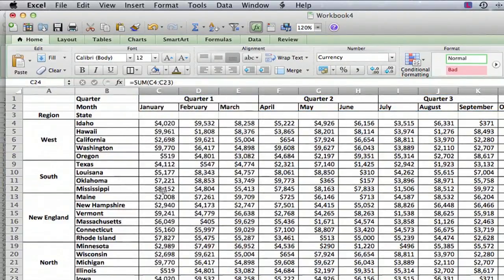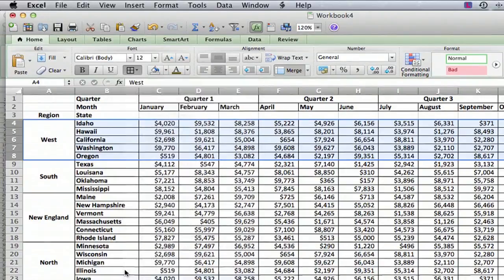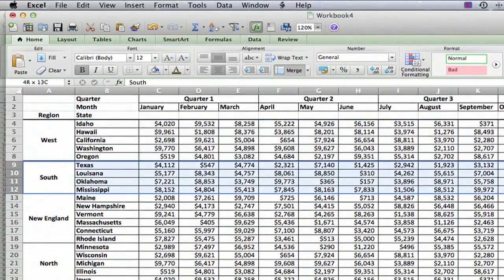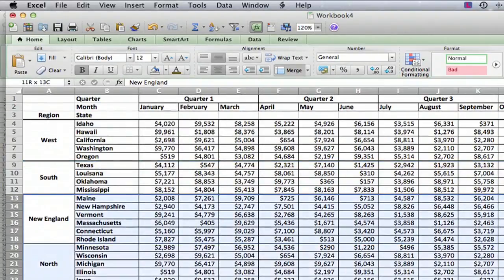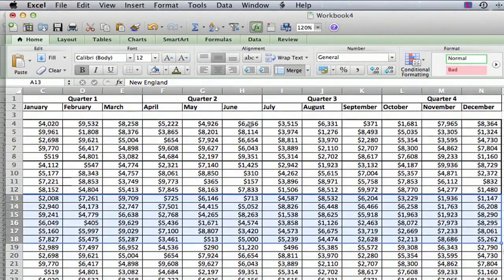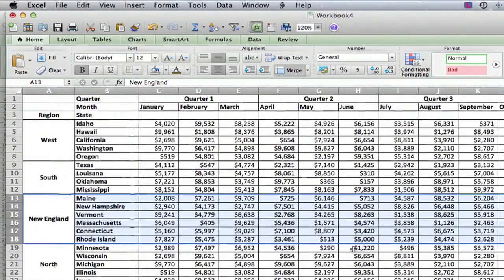Select all borders. Now, to make it a little more interesting and make the different things stand out, and this is just the way I like to do things, we're going to select one at a time each region, and we're going to draw a thick box border around the whole thing. We'll do the same thing for each of the regions. And then we could do the same thing for each of the quarters.